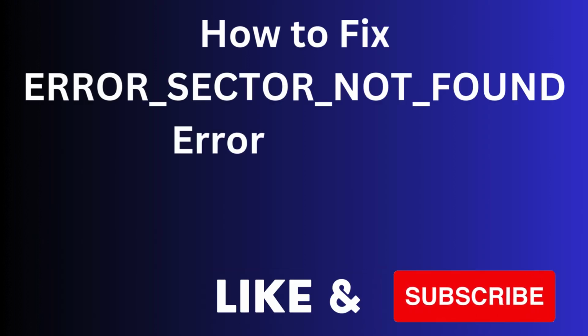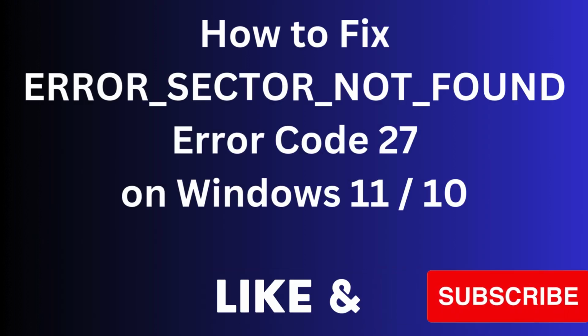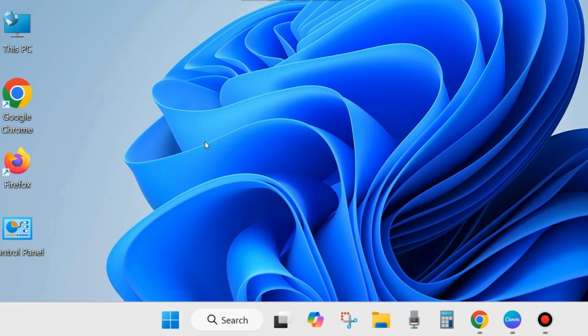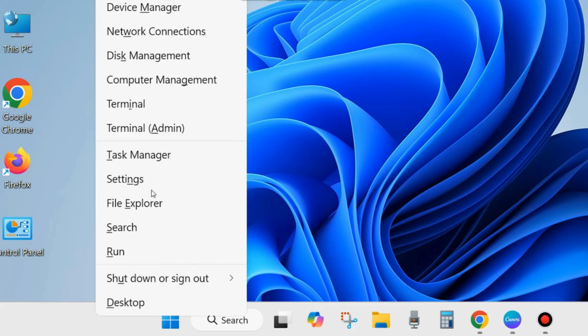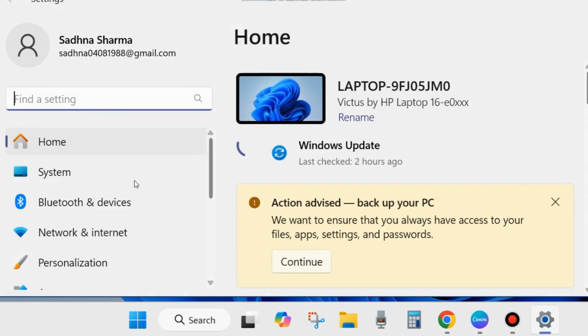In this video, we will see possible solutions for the error "sector not found", error code 27, on Windows 11 and Windows 10. If you are also facing this type of error code with an error message, then here are the fixes. And the first workaround is: right click on the start button and choose settings.